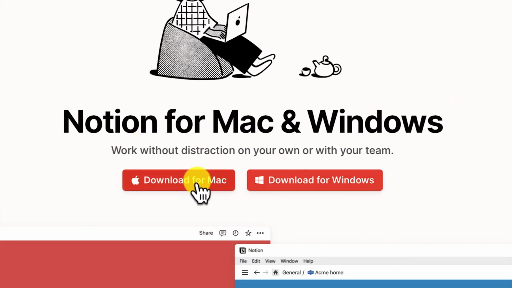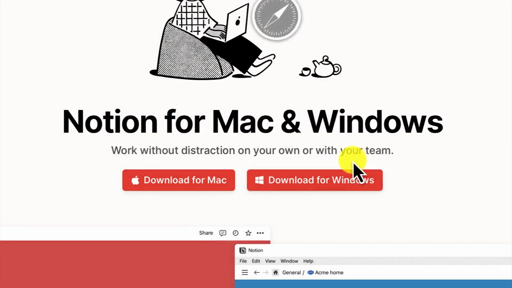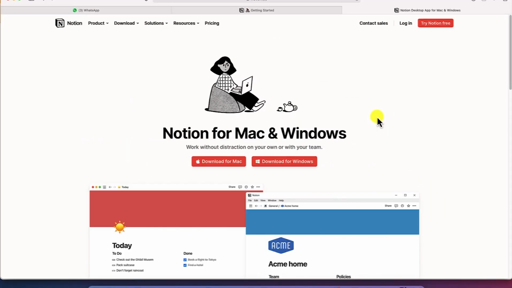For my own case, it's Notion for Mac, so I click on download, and you can specify which of the processors you're working on. Is it an Apple Silicon or Intel processor? In my own case, I'm using an Intel processor, so you can just go ahead and select. So you download it, and you can just go ahead and install it.